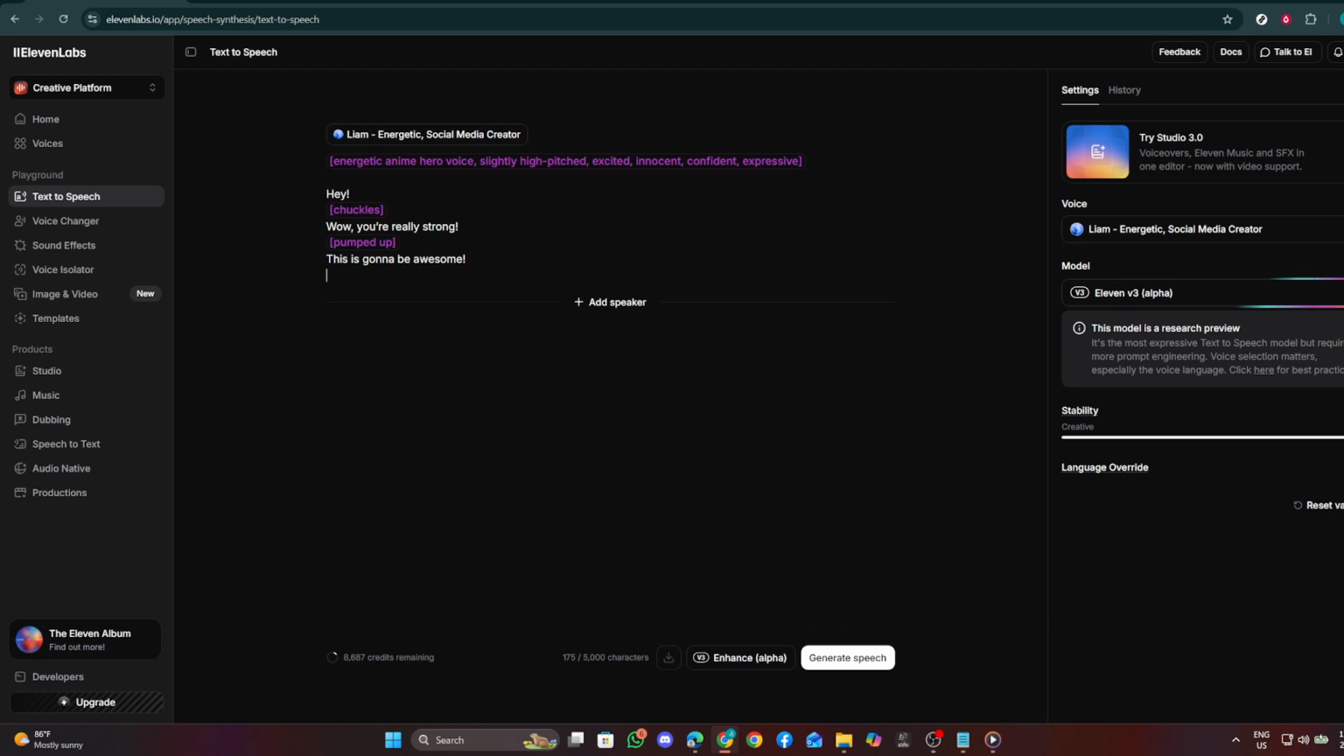Once you have entered the text, look for the generate button on the interface. Click on this button to initiate the voice generation process. After a brief moment, the system will process your input and provide you with the audio output. Listen closely to assess if it captures the Goku-like quality you intended.